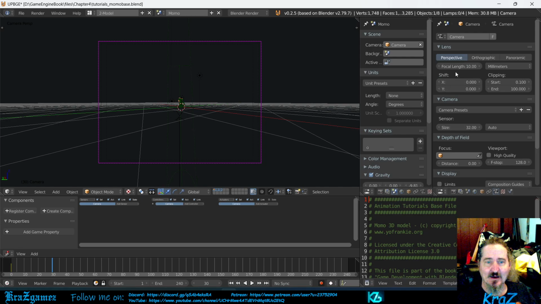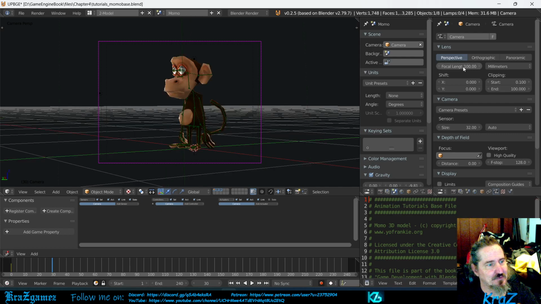Alright, so change the focal length to 100. Now we're going to come back up here to camera, go up here to focal length, and hit 100. Now watch, we're back into view again.